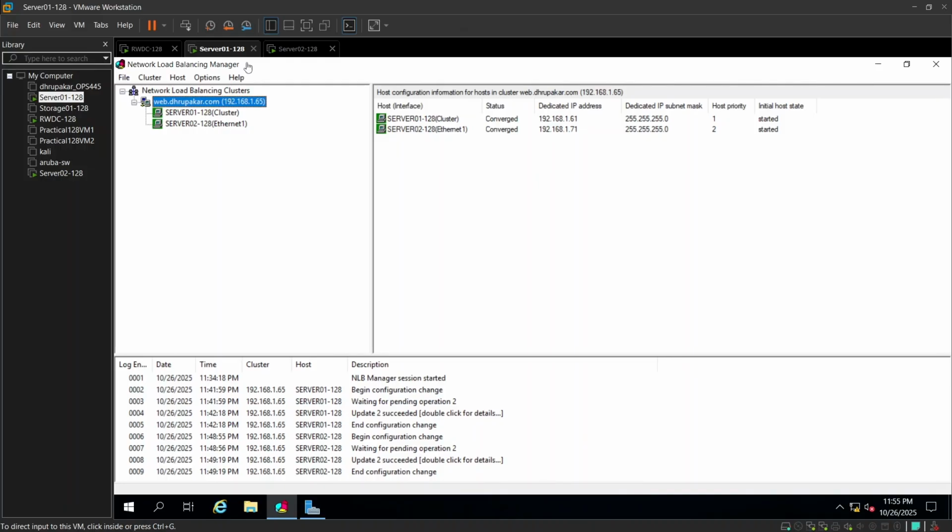So this is my server 01 machine, and as you can see, I've already added a new cluster, which is also pointed to my DNS web.senecaid.com. This is my first node, server 01 cluster, which is the interface name I edited in the first exercise. These are the given IPs and subnets. As you can see, the host priority default is 1, for this it is 2, according to the host added, and both the hosts are converged.